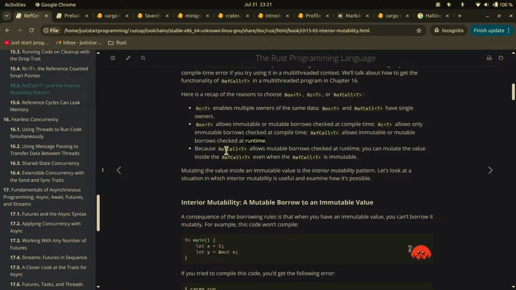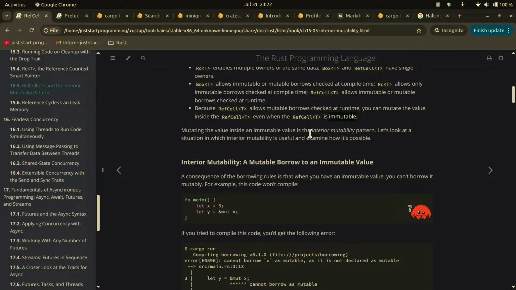Because RefCell allows mutable borrows checked at runtime, you can mutate the value inside a RefCell even when the RefCell is immutable. RefCell is both immutable and mutable at runtime. So it's during runtime. You can mutate the value inside a RefCell even when the RefCell is immutable. Mutating the value inside an immutable value is the interior mutability pattern.